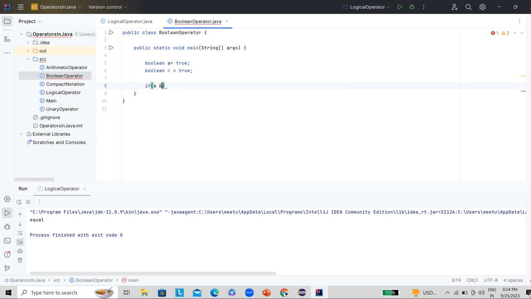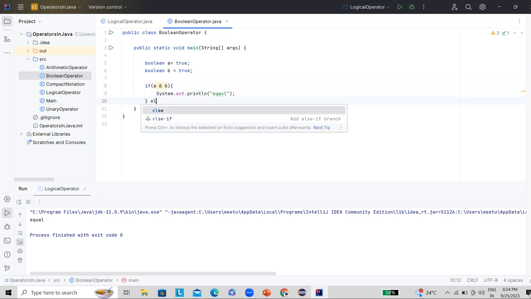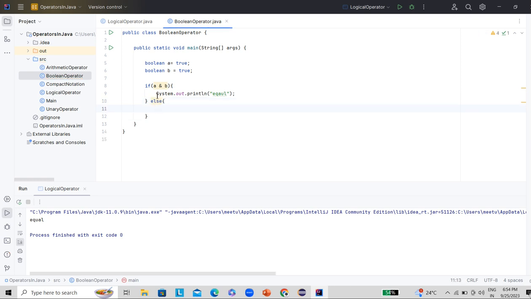How can you demonstrate it? Let's say a and b. This is how we can write it in Java. If both a and b values are true, then only it is going to return true, because this is the AND operator. Let's write a statement like system.out.println and write equal. And similarly let's write the else part also, so that we can see clearly. Let's copy paste this part and write not equal. This is how we can use the Boolean AND operator.